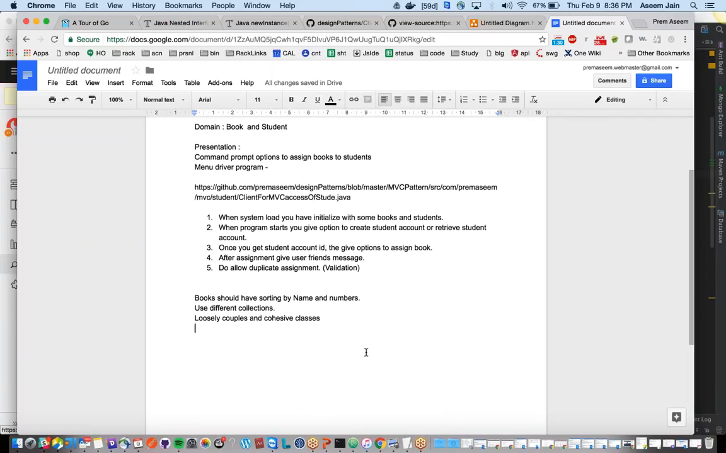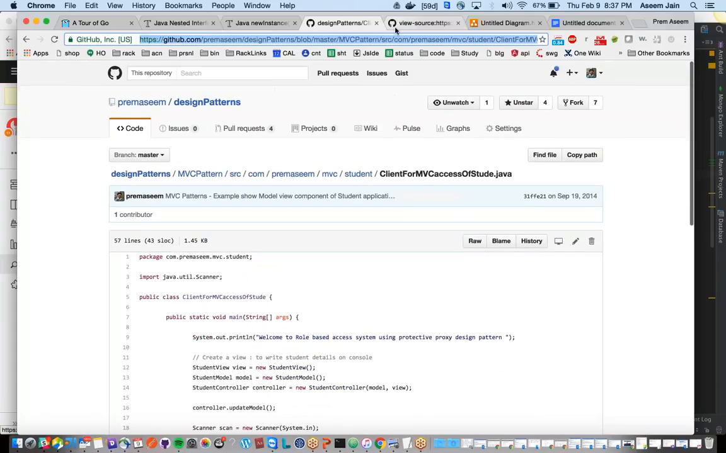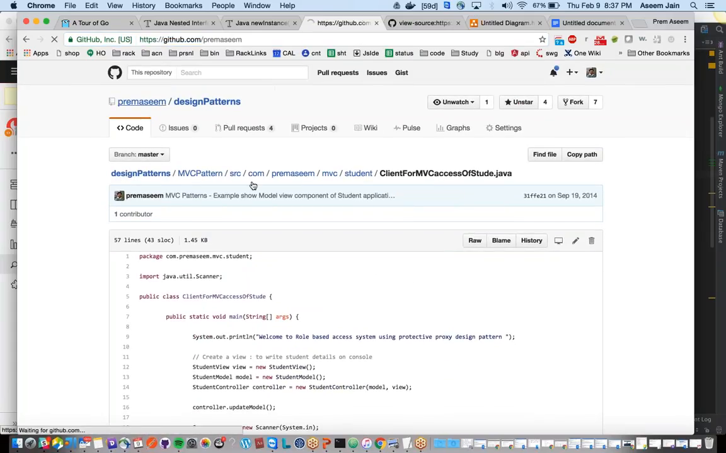That would be pretty much it. And note, please raise the pull request. These are just instructions. I'll give you the repo name so you can try it out and put it there in that repository.